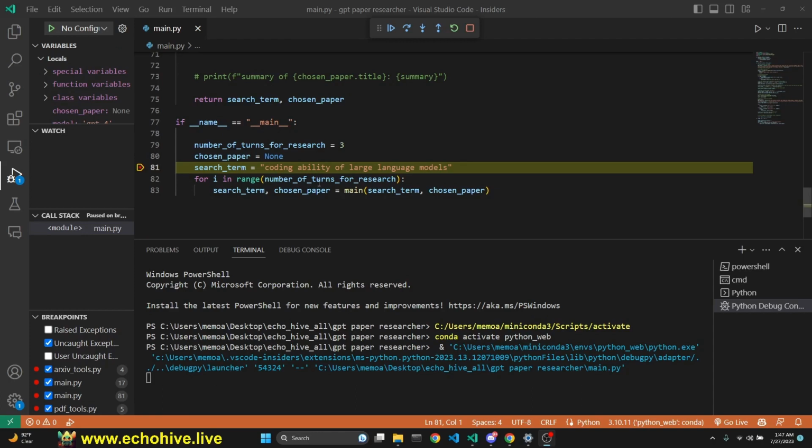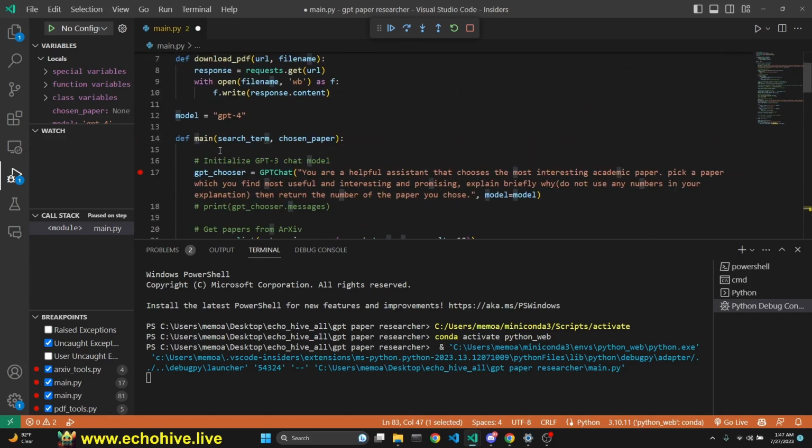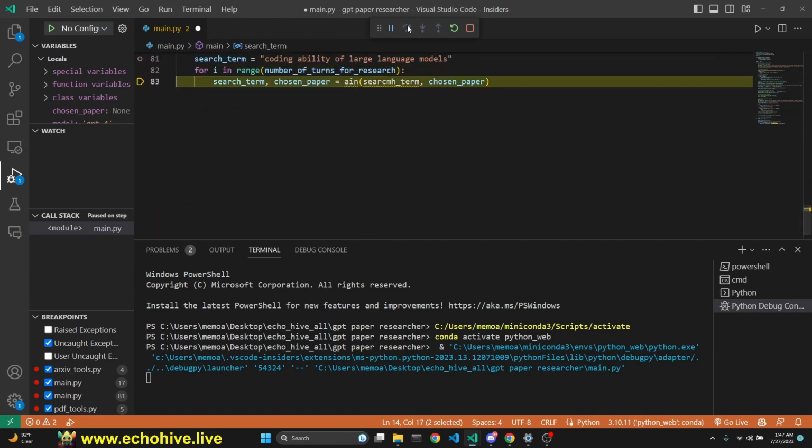Let's run the whole file in debug mode and see how it is working. We assign number of turns for research, here in this case 3. We assign chosen paper to None, just to initialize it. And the search term, we start with coding ability of large language models, but feel free to change this to anything you like. And let's do line by line execution. We enter a for loop, and then we are calling our main function, which is the function which accepts search term and chosen paper, and actually runs the app.